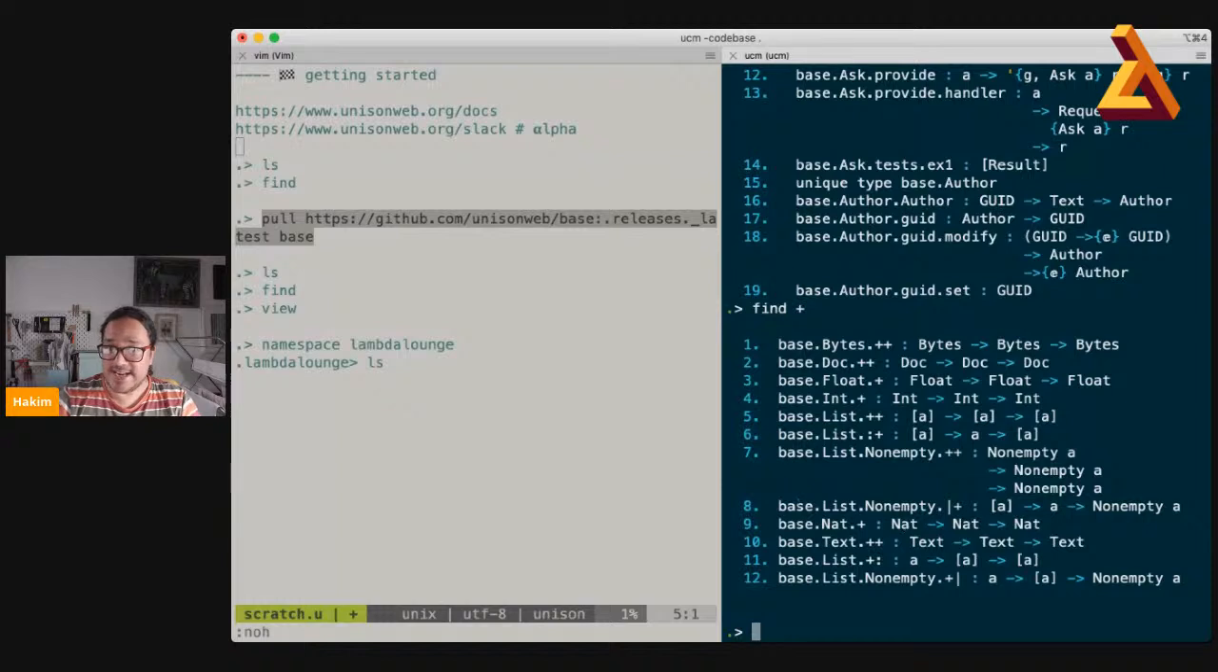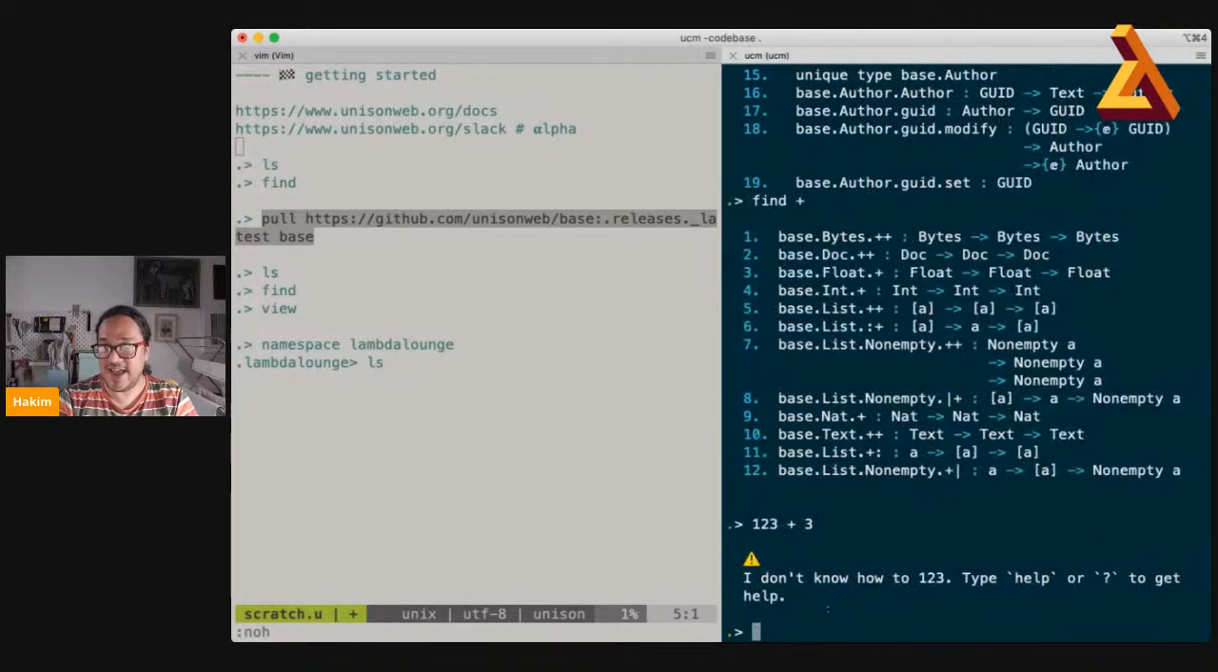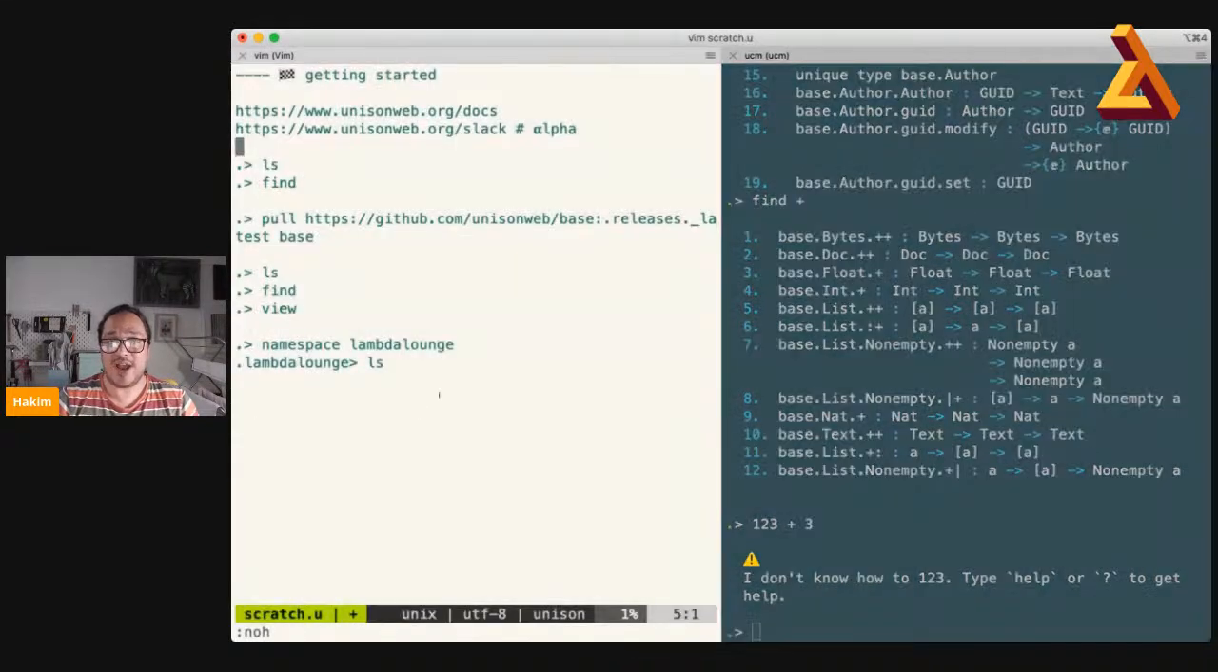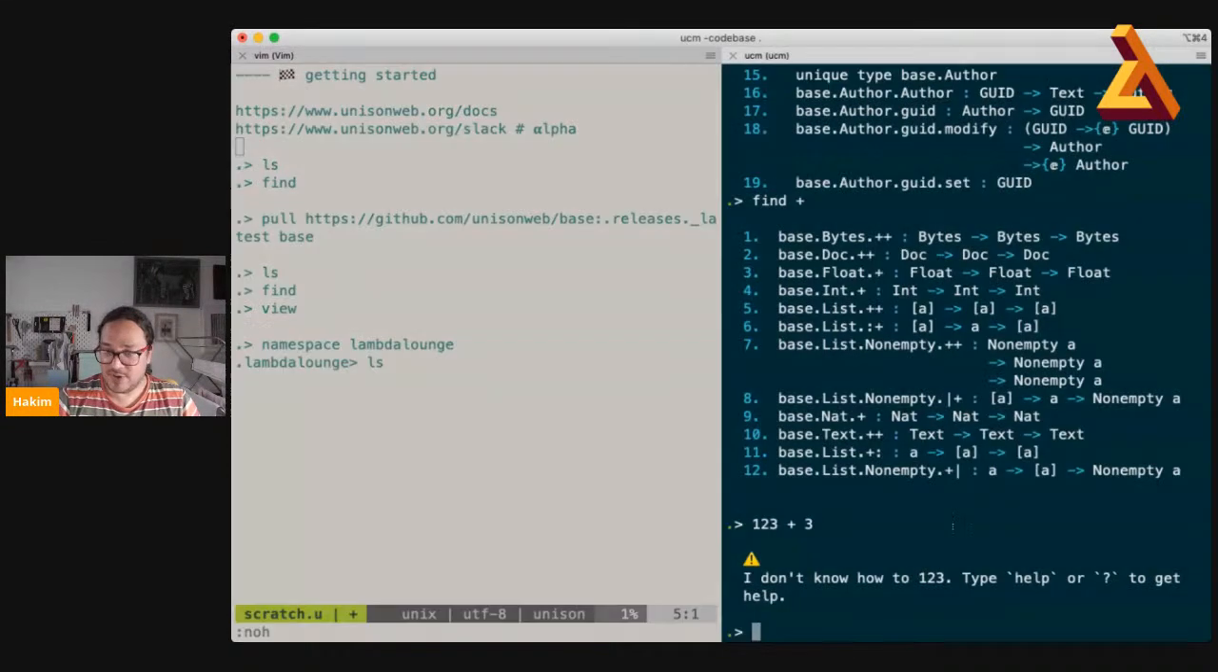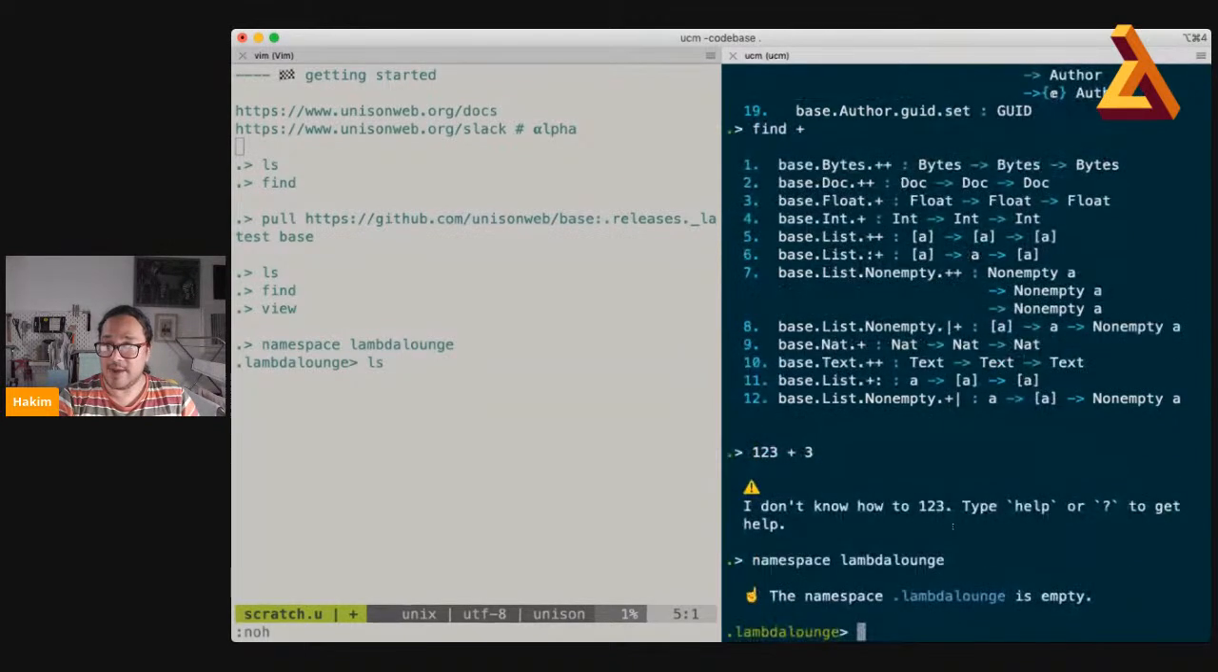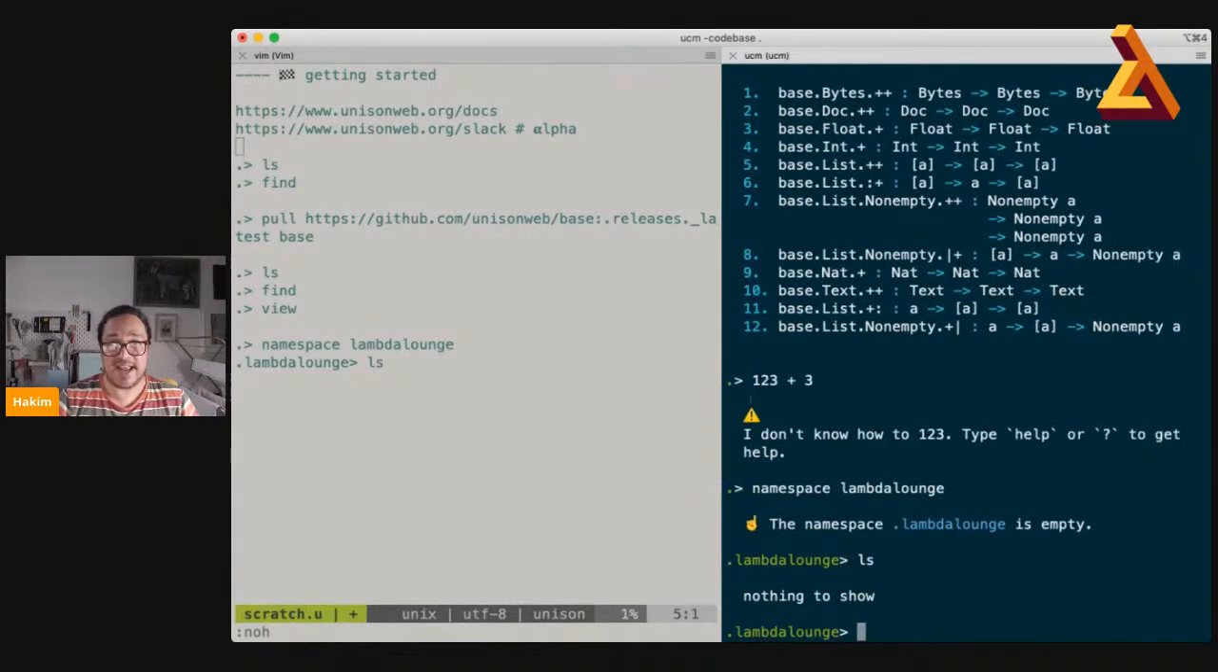So now, okay, we might think, now that we've got some functions actually in the REPL, can we now add, now that we have a plus there? And again, it doesn't know how to execute anything. What you actually do is, first of all, I'm going to create a namespace for Lambda Lounge, which is currently empty. So if I ls there, there's nothing in it.